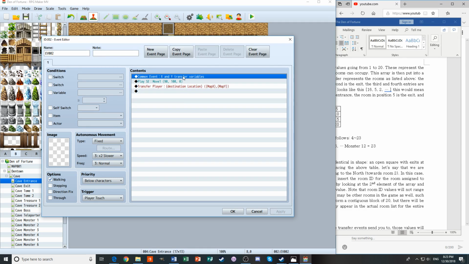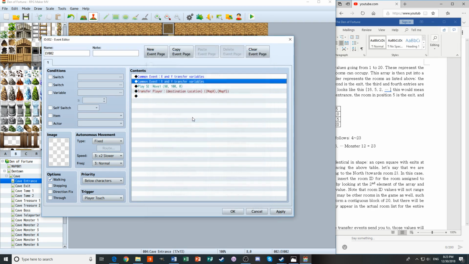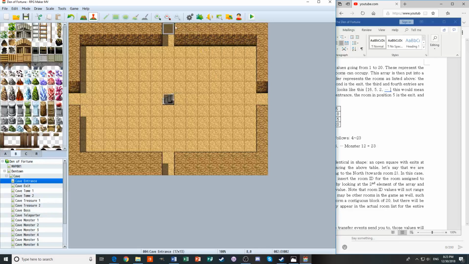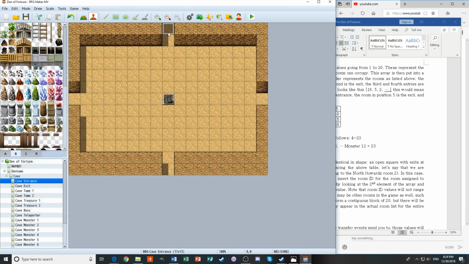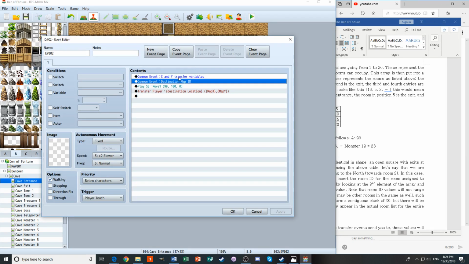I should probably actually just put this in another common event rather than having to copy it between all of these. So I will. That's what we're going to do. Copy, common event 2, apply. This is going to be destination map ID. Okay. Destination map ID. Okay. So we've done both common events and this is good. So now we just have to be able to find this value somehow.